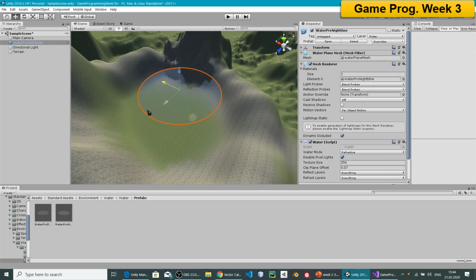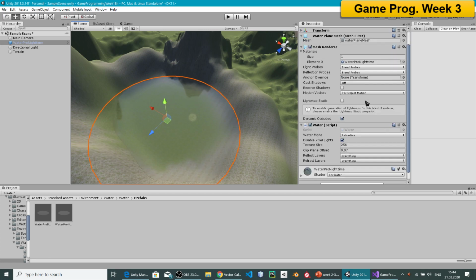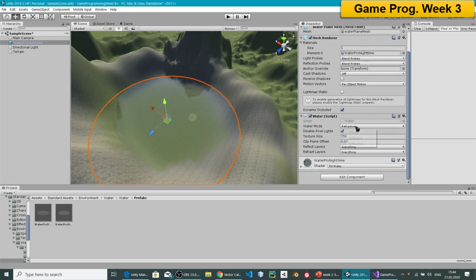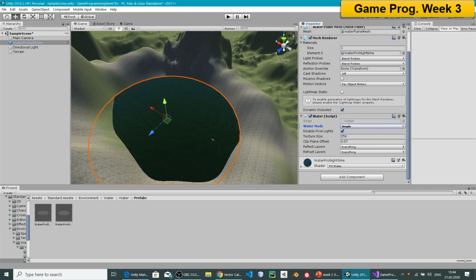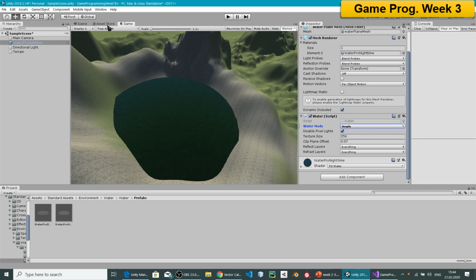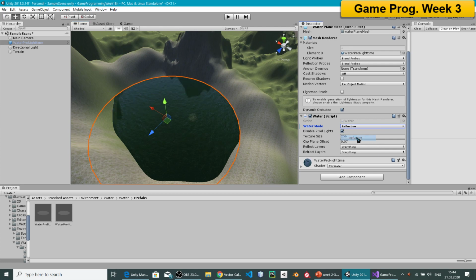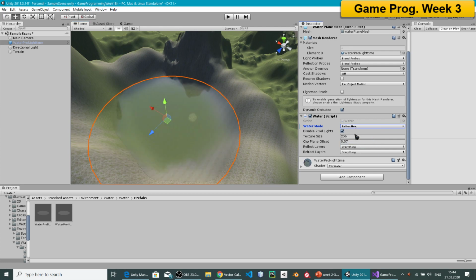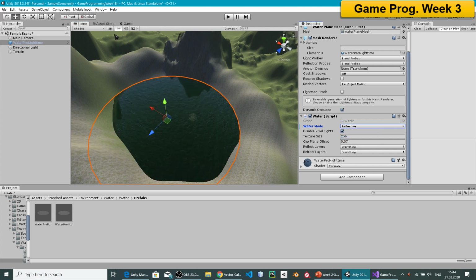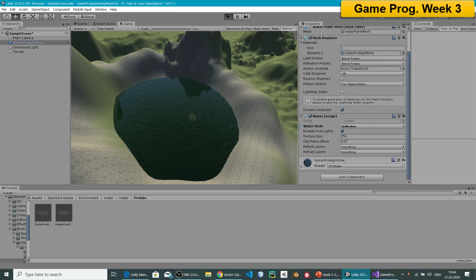That water is much better. So this one. In that water, I think I can do something. Reflective, simple. This is simple water. That is reflective. That is refractive. I think reflective is better because it's going to reflect the mountain shape. Let's play the game, see what's happening.